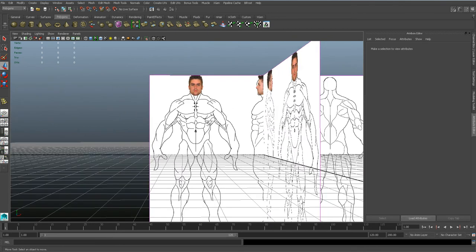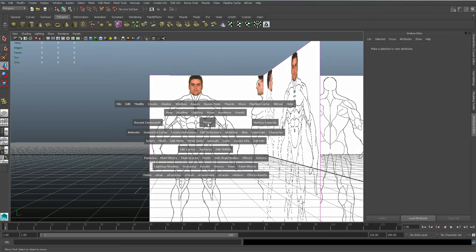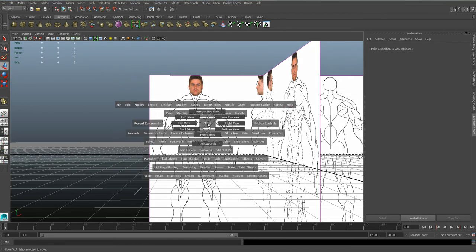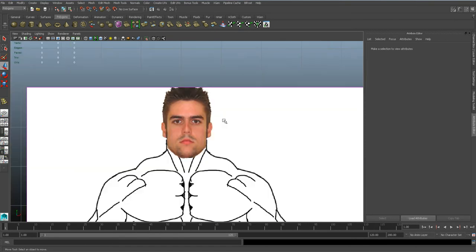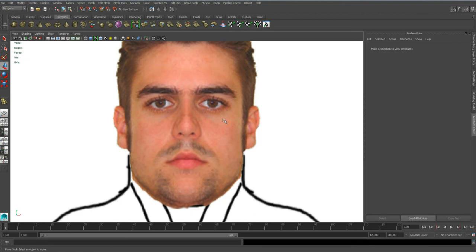But I'm gonna go for the edge modeling, which is just taking an edge and then extruding outward and outward until you get the shape that you want. So we're gonna do exactly that. So I'm gonna go to my front view and zoom in on the face, and then it's like, okay, where do you start, right? I tend to start at the eyes. I don't know why, but that's what I do.